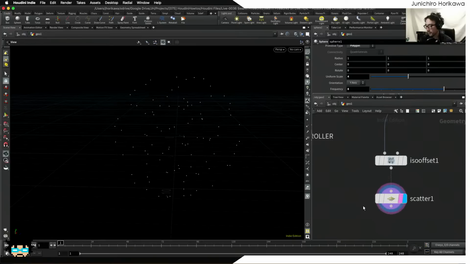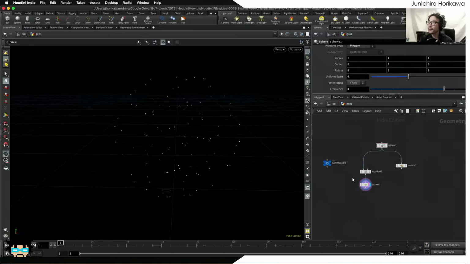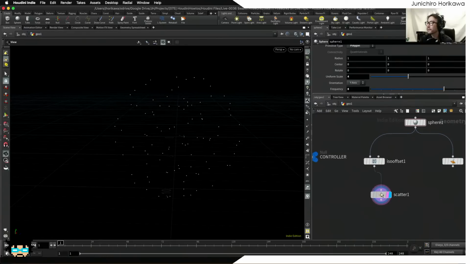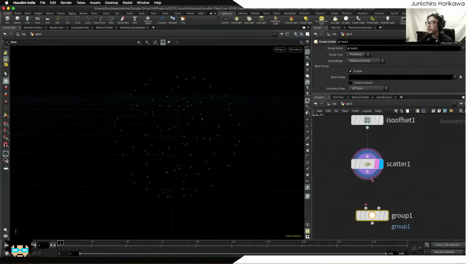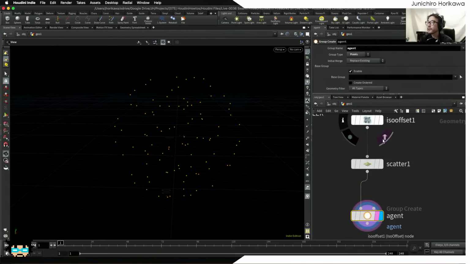Now I will start by creating one type of agent, and later on I'm going to create another type of agent so that I could have interaction between two different agents. But to get started, I'm going to start by creating one type of agent now. To do that, first of all, I'm going to create a group and set it for points. Let's set it as agent, right?